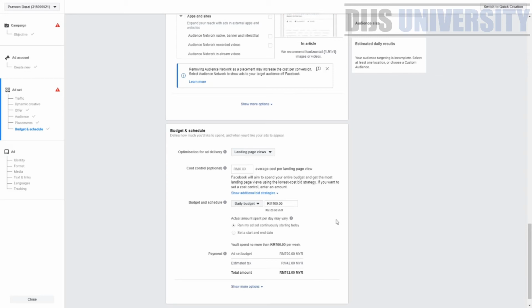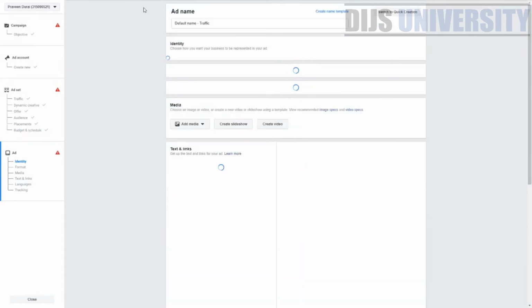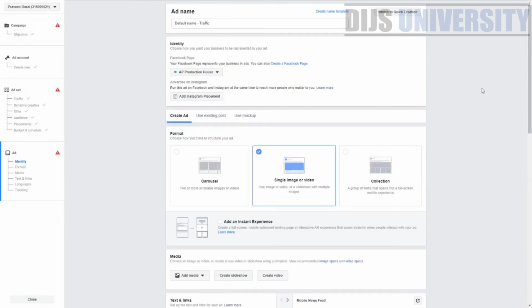If you don't know where to get that, you can go ahead and get into the DJ's University forum or the DJ's University itself, where you can get more information regarding all this. So once you have done that, you have almost successfully created your ad. The last part is to create the creatives of the ad itself. So press continue, and this is the final part where you are going to create the ad itself.